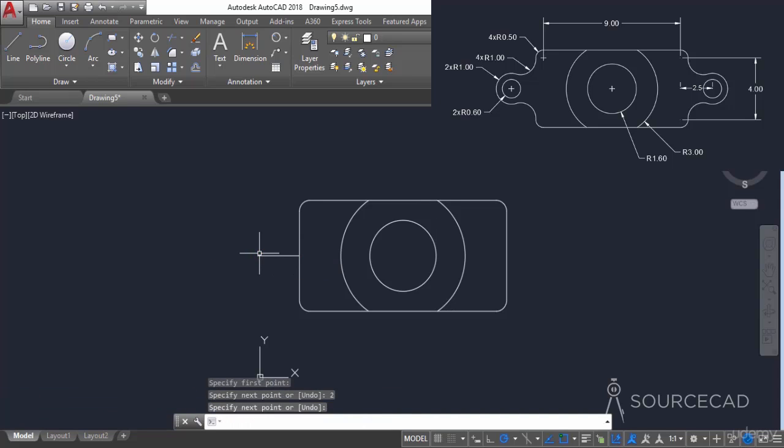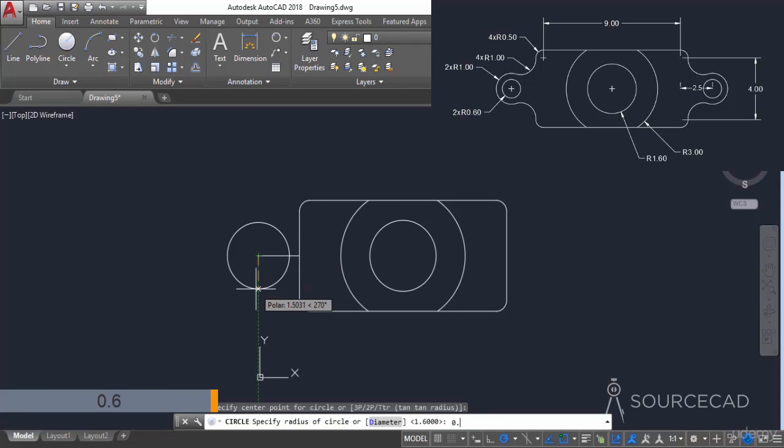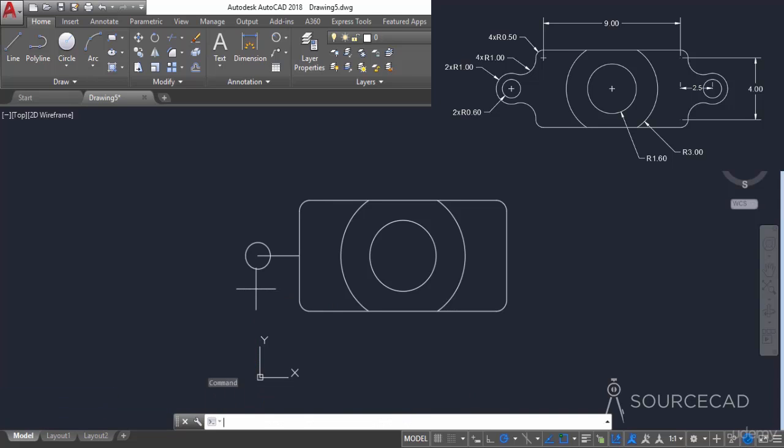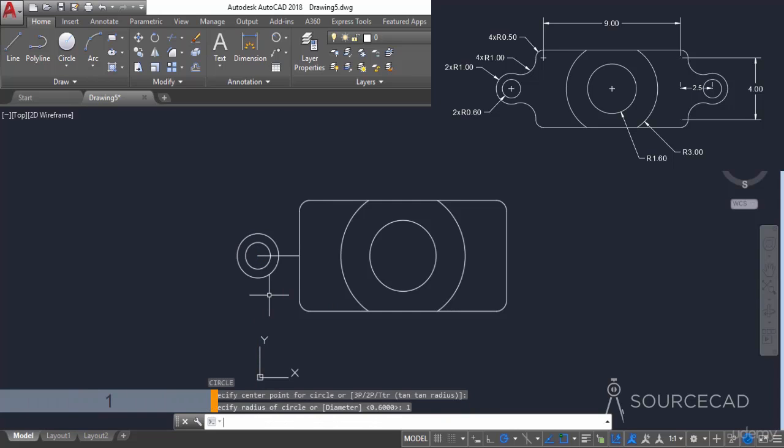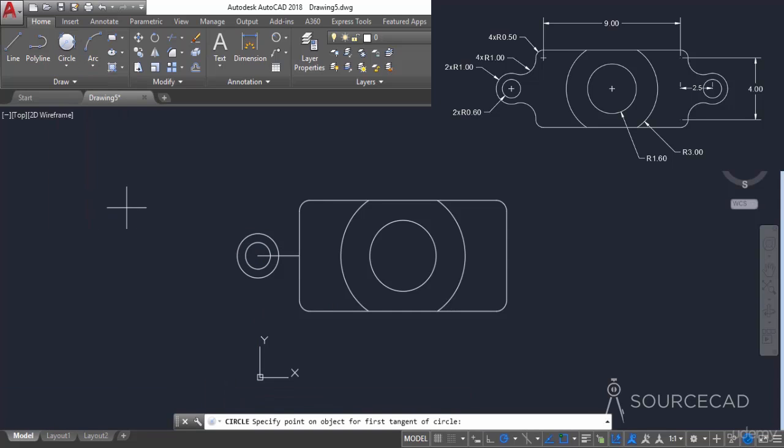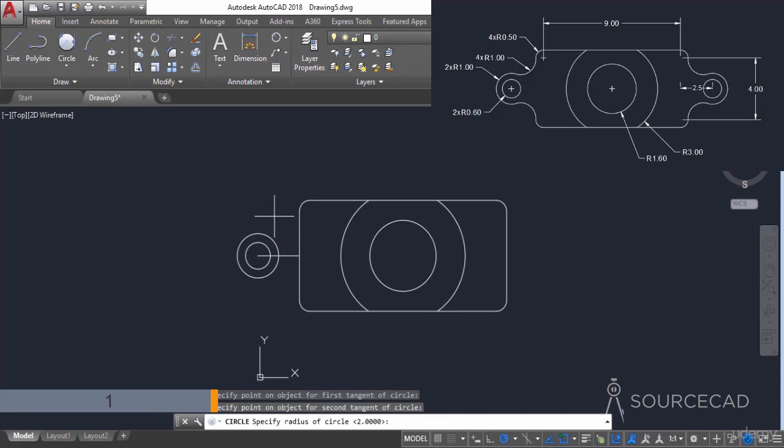Press enter again to exit this command. Now we need to go to circle tool and click on this endpoint and make a circle with radius of 0.6 unit. Press enter again, and this time again go to the same point and make another circle with radius of 1 unit and press enter. Now we need to make a circle which is tangent to this circle and tangent to this line. So I'll go to the flyout, select tangent radius, and I'll click at this point, then at this point, and enter a radius of 1 unit and press enter.